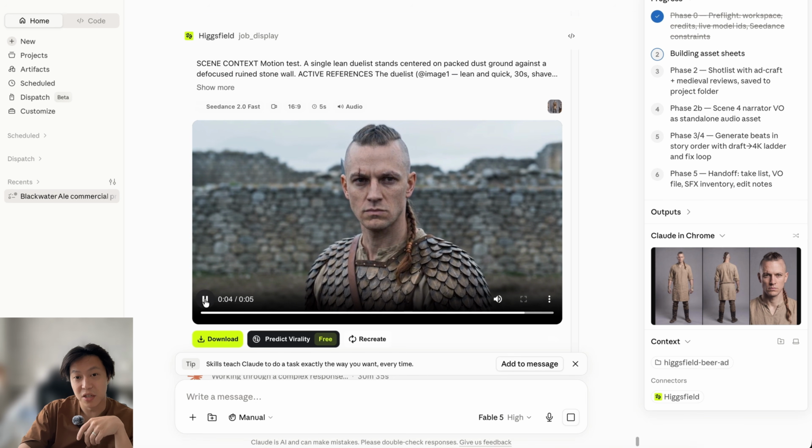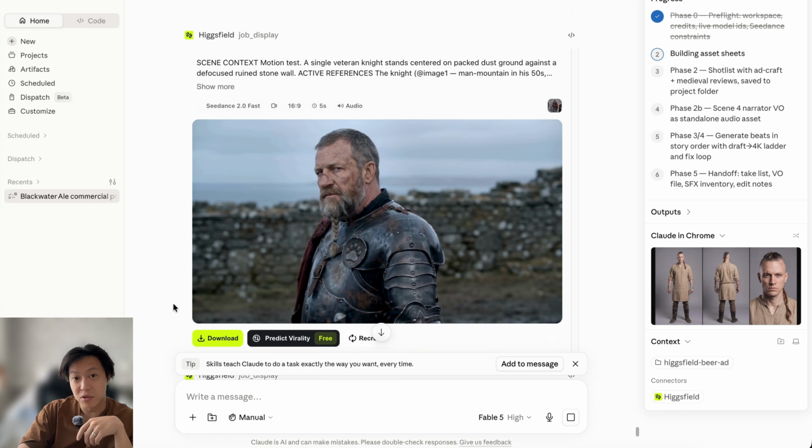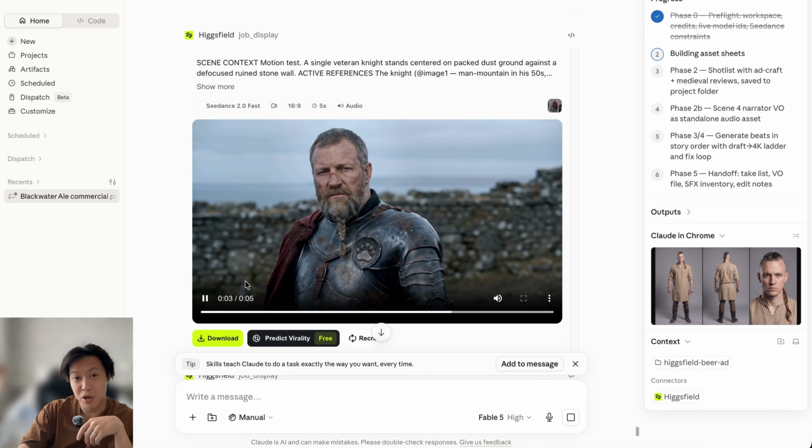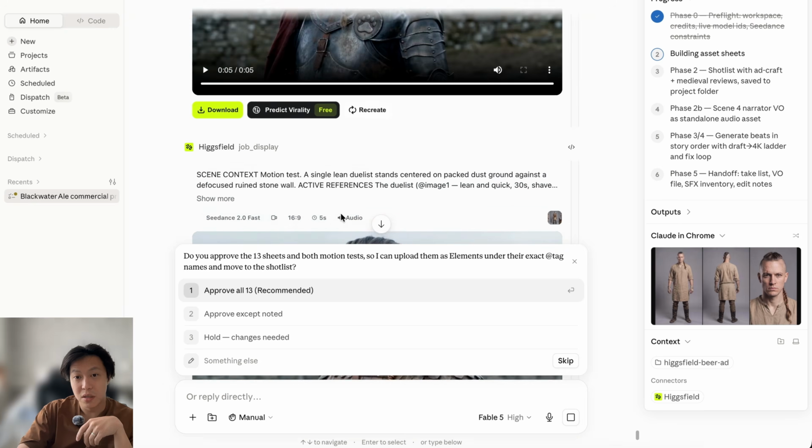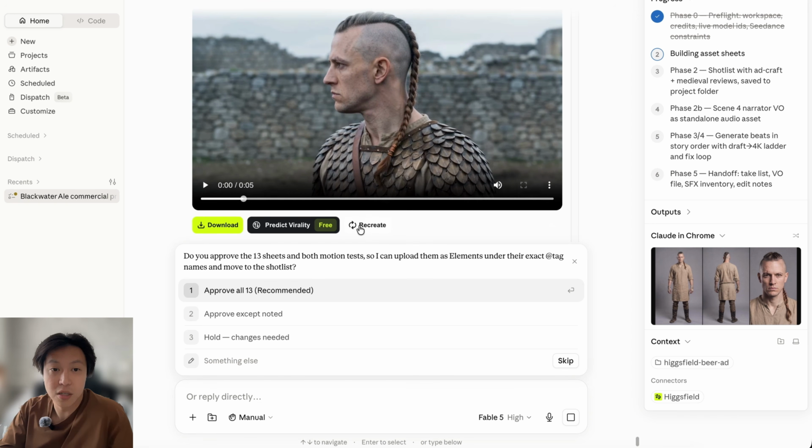Yeah, that doesn't look natural at all. What about this one? I think it's regenerated. Yeah, that's a lot more natural. That one's pretty good. So now it's asking me to approve the sheets, right?